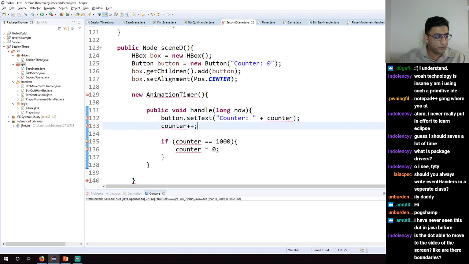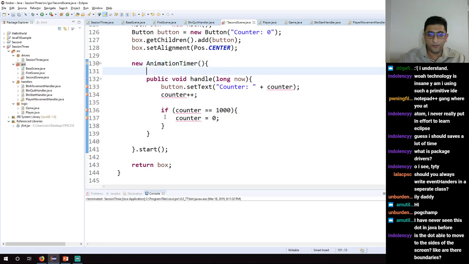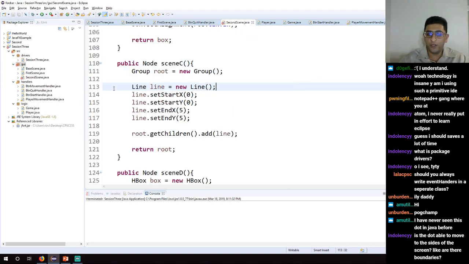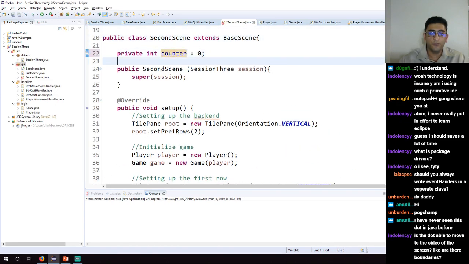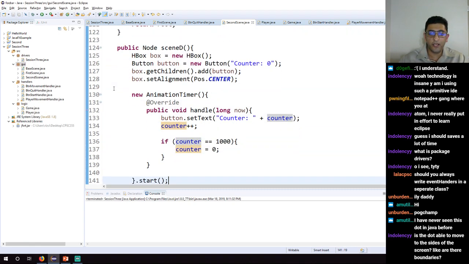Then once we've done all that, there's going to be a dot start at the bottom. Import the right classes, and this is supposed to be an override here. And why does it not like my access to the counter variable? Counter variable cannot be resolved. What did we call it up here? Oh, we just called it count. Let's call it counter. So these errors have gone.